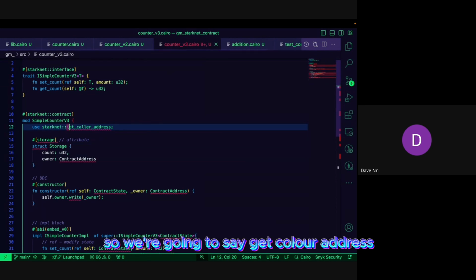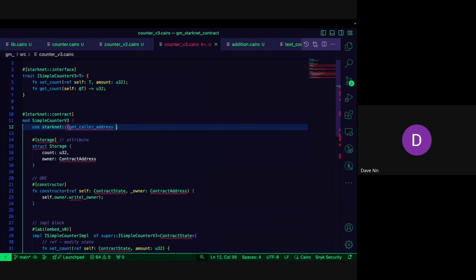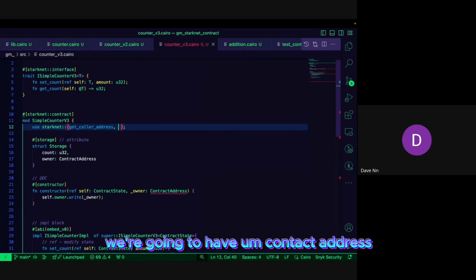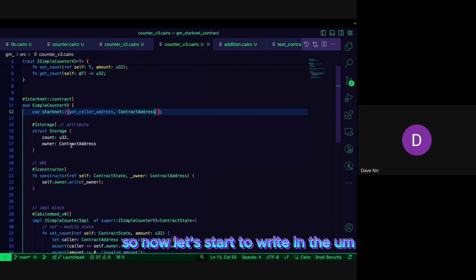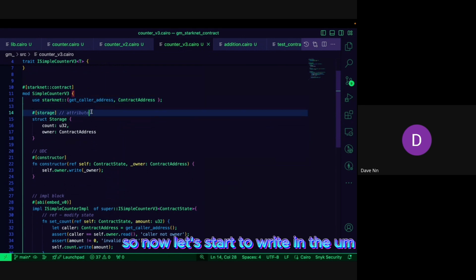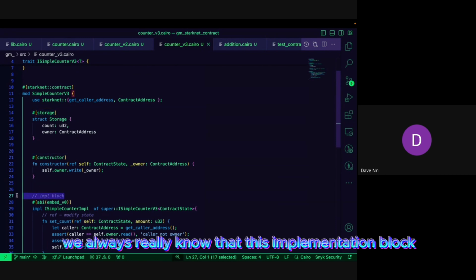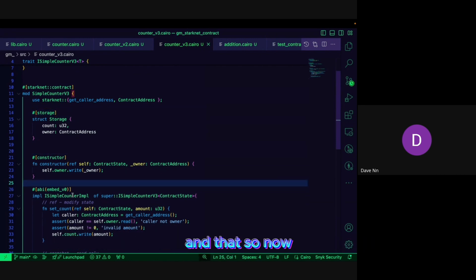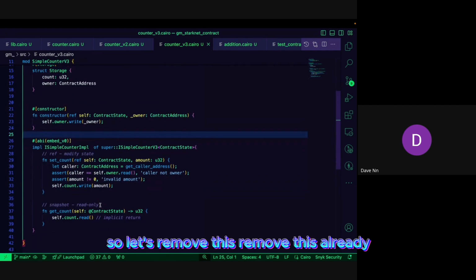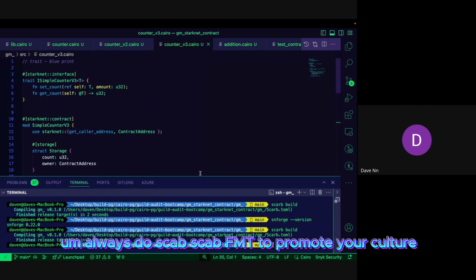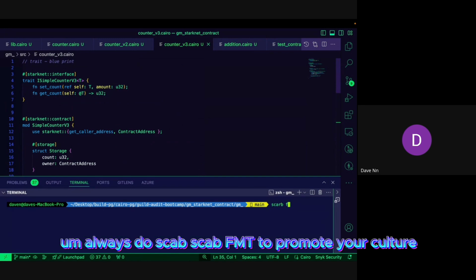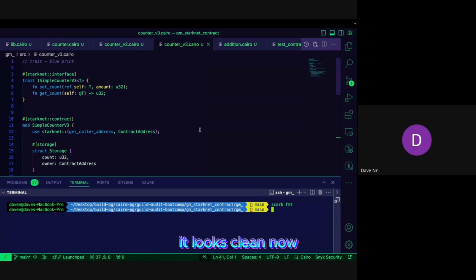So we're going to say get caller address. We're going to have contract address. So basically this should work. So now let's start writing the logic we want to implement here. Now we have access to storage, and then let's remove this. We always know that this is an implementation block. So let's remove this. We know this already. Always do scarb fmt to format your code so it looks clean.